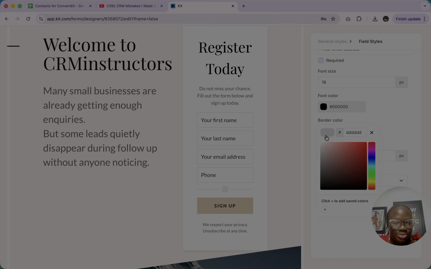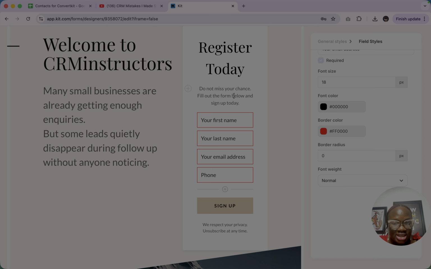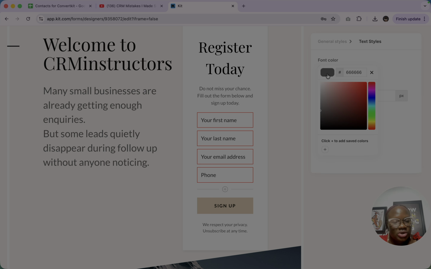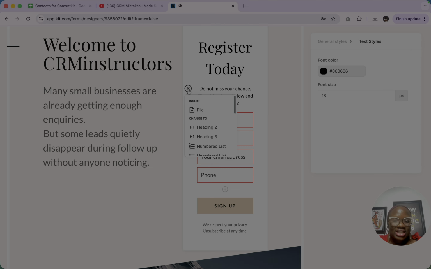So you can also change the border, and you can use red. You can use whatever color fits your brand. You can also edit the color of this font, and you can change it to black if that works for you. Okay, so we can also add in different things in here.